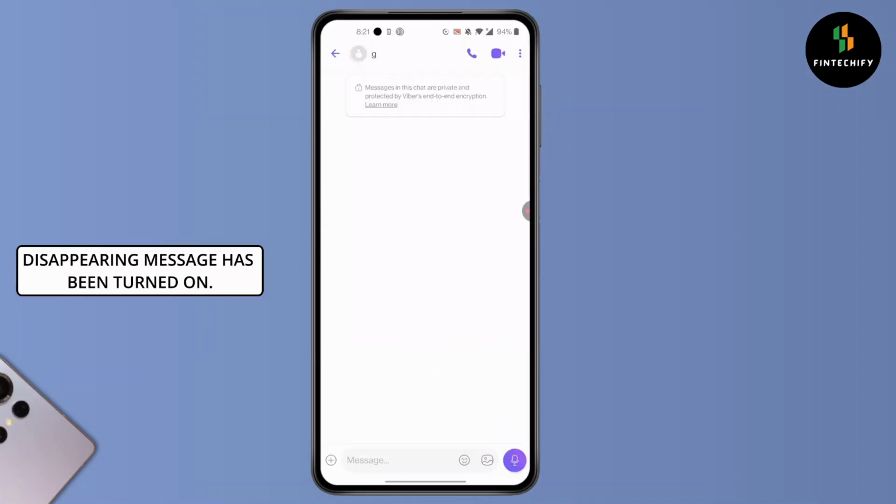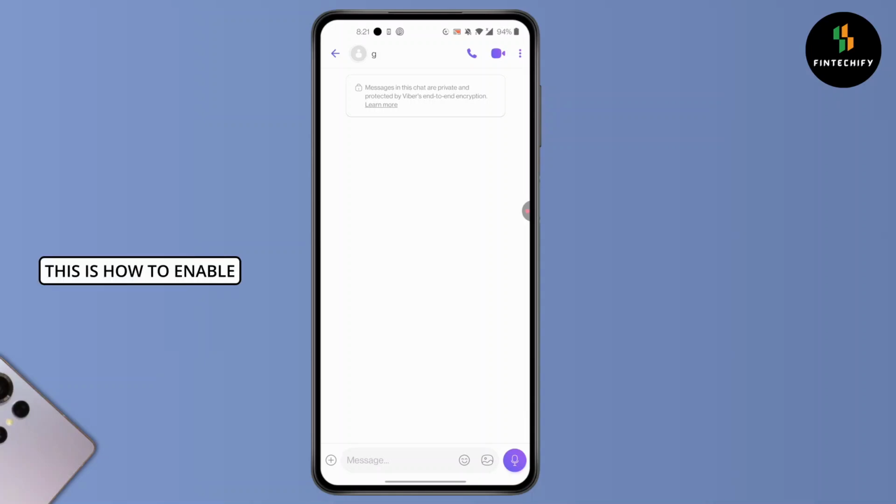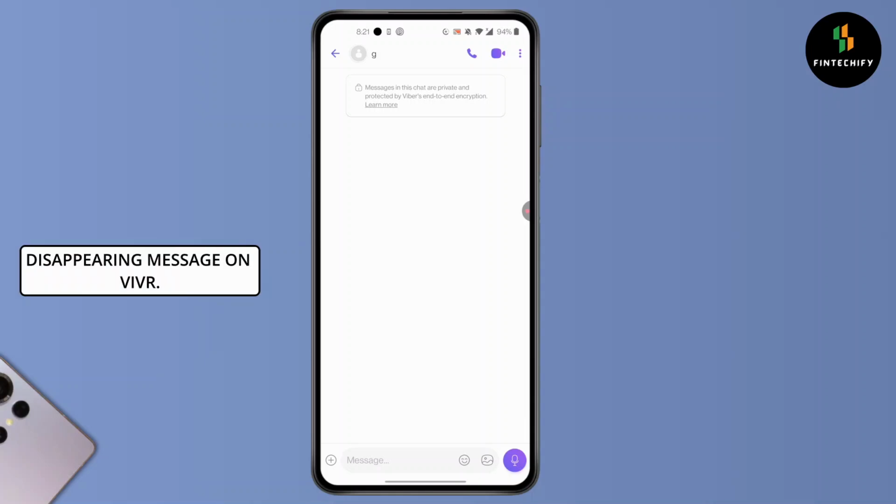Disappearing message has been turned on. Now you can send any message and it will only disappear for the time you chose. After that, the chat will be cleared. This is how to enable disappearing message on Viber.